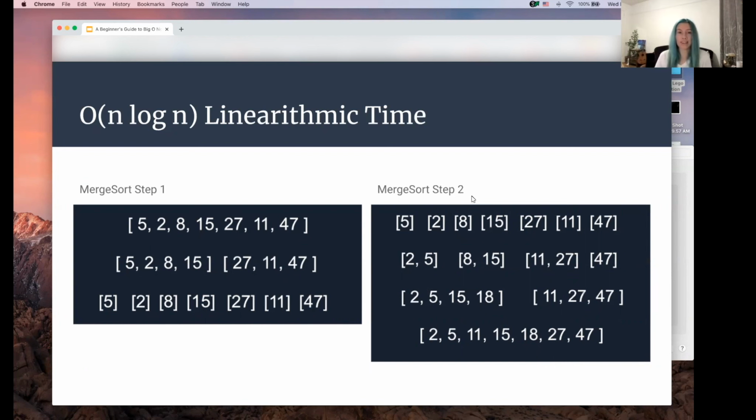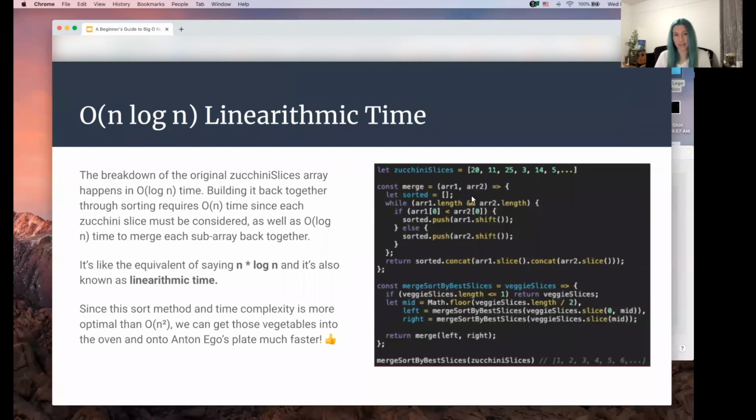So the breakdown of the original zucchini slices array happens in O of log n time, and then building it back together through sorting requires O of n time, since each zucchini slice has to be considered, as well as O of log n time to merge them back together again. This is basically the same thing as saying n times log n, and it's also known as linearithmic time. So since this sort method's time complexity is a lot better than O of n squared, we would be able to get those vegetables into the oven and onto Anton Ego's plate much faster.